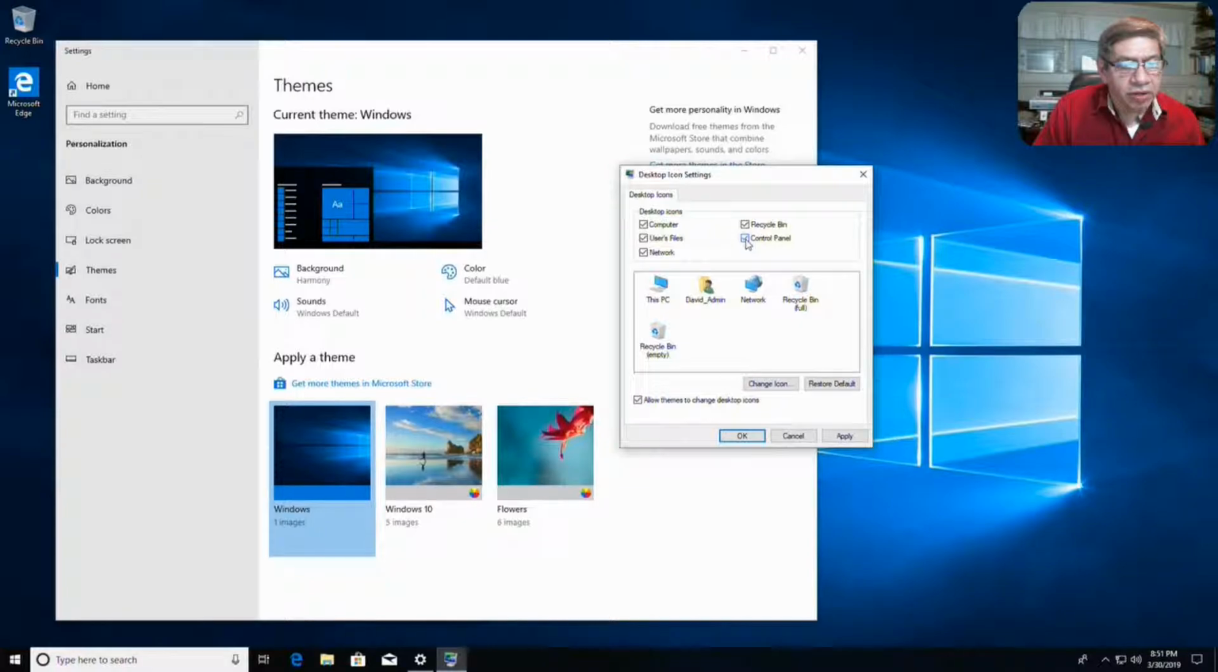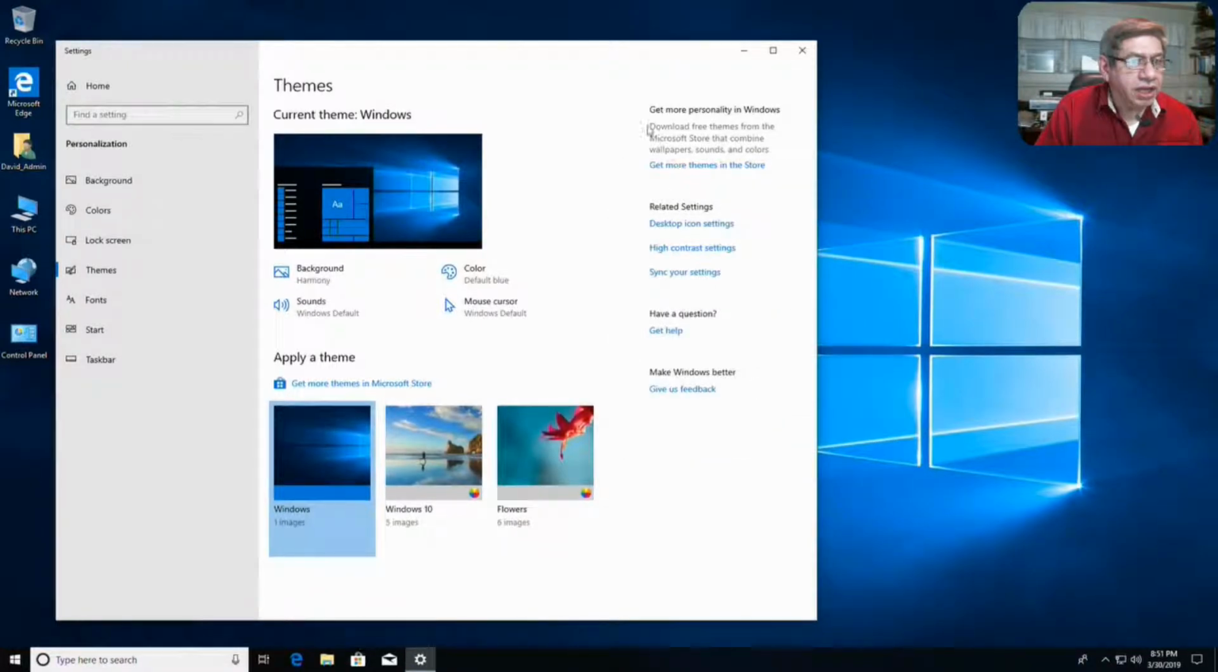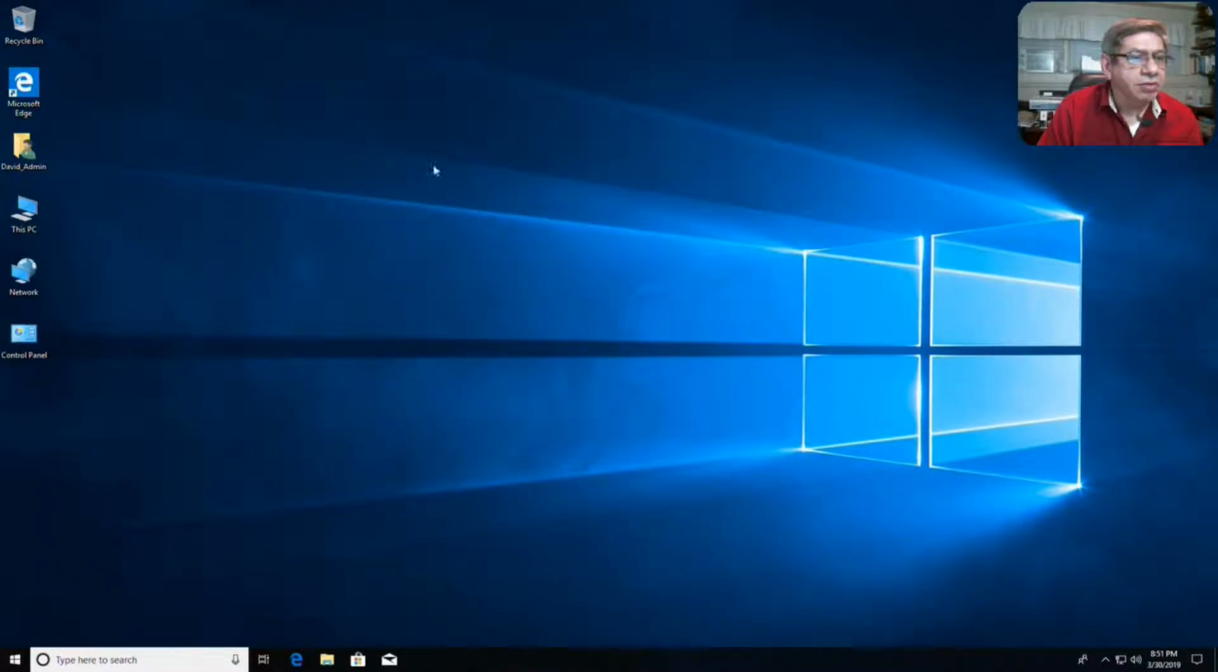What I really want are the computer and the control panel for now, but I'll put the others there just for now. I could always take them off by re-entering this later on. Click Apply, and then OK, and as you can see here, we now have additional icons on our desktop.